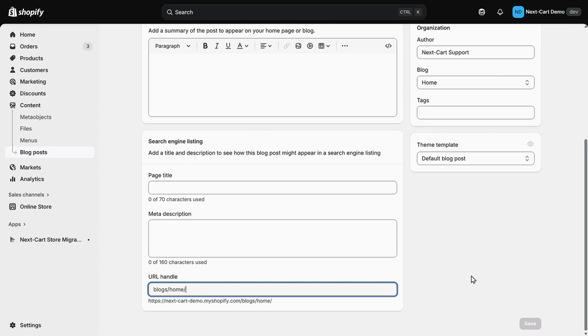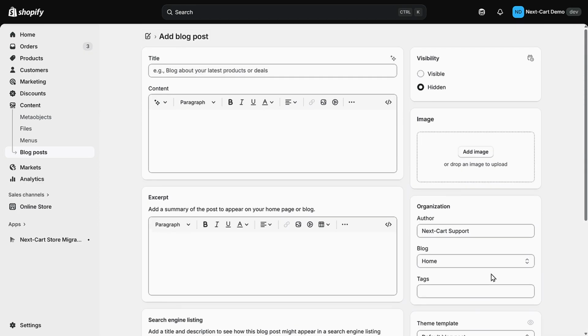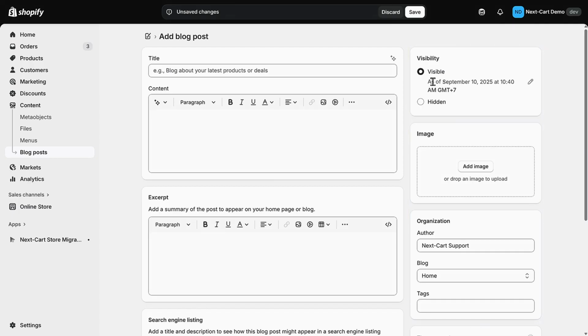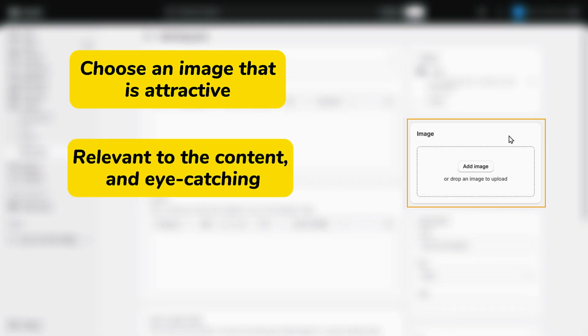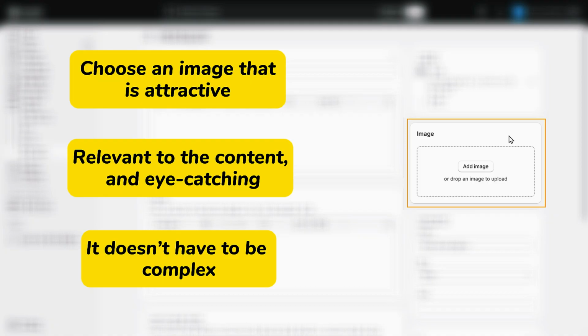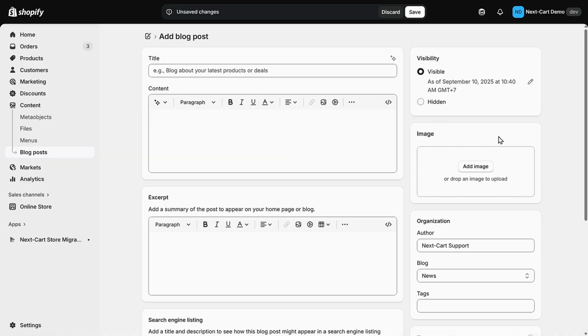Once you've finished with SEO settings, let's scroll back up on the right-hand side to the visibility section. Here, tick Visible, so your blog post is published and accessible to the public. Right below, you'll see the option to add an image thumbnail. Choose an image that is attractive, relevant to the content, and eye-catching. It doesn't have to be overly complex, but it should be simple and inspire readers to click.